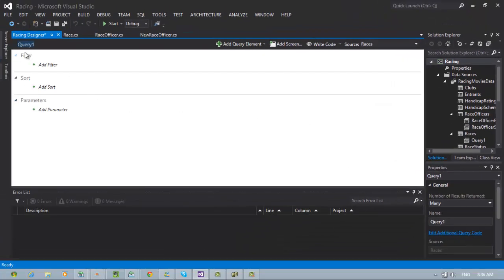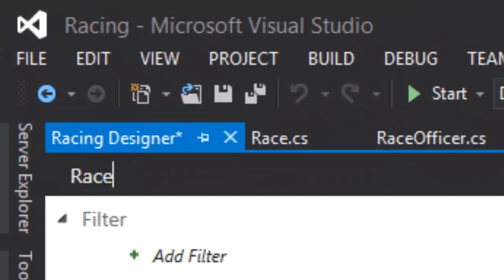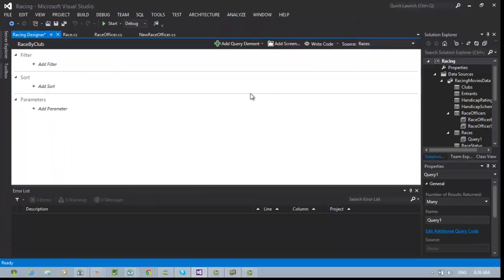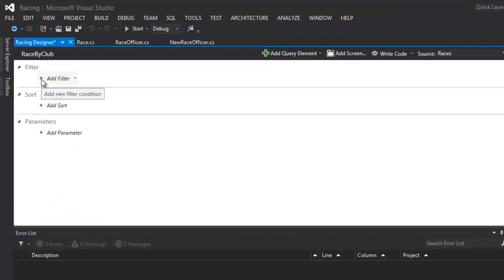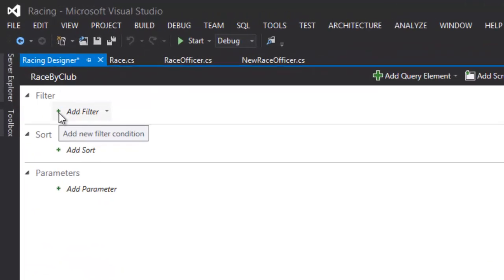Now I think giving it a reasonable name, you see up here it's query one, so I'm going to say race by club. Move here, and immediately the name is reflected here. Now there are three elements within the query designer: filters, sorts and parameters. Now we're actually going to create a parameter by adding a filter, and then we'll add a sort as the last part of the process.